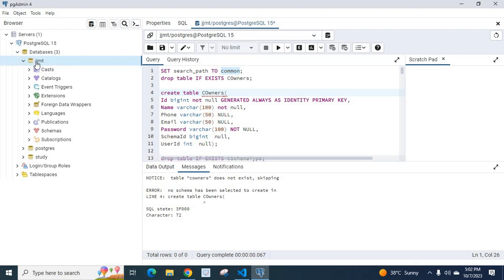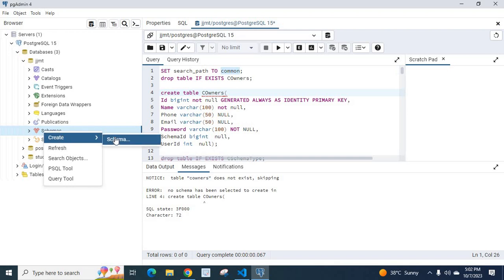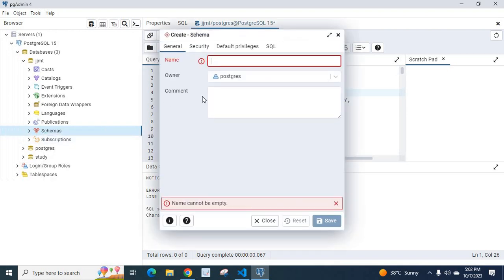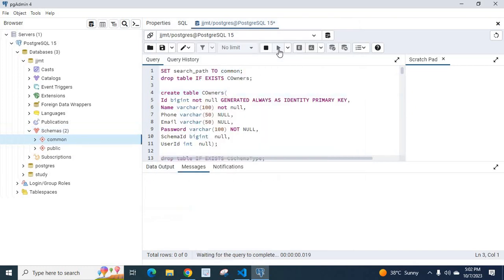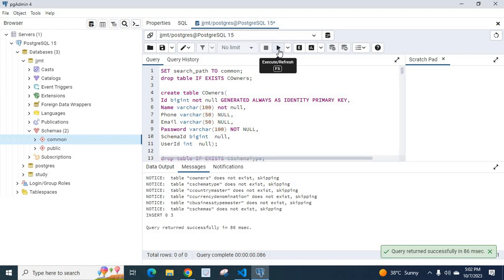So in order to fix this error, what I have to do is right click and create schema, give the name common, and save. Now if you run it, yes, it is created.